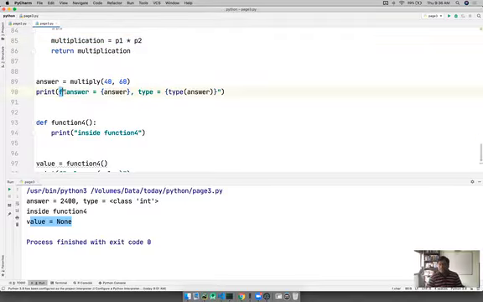F here means it's a formatted string. Formatted string means it is used to get the variable's value, and that value will be embedded in the string. So when I say answer equals answer, check this here. The value of answer is getting here as 2400. It's because of that formatted string.